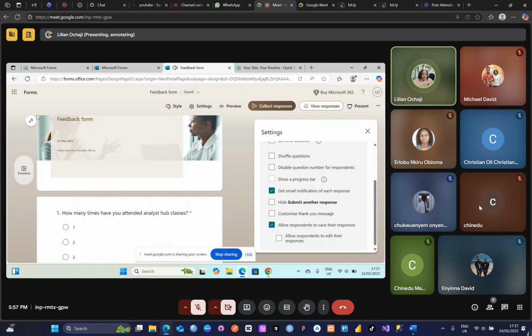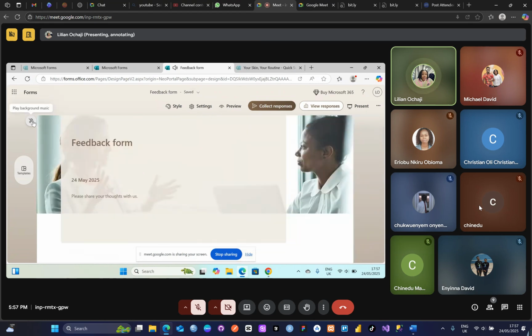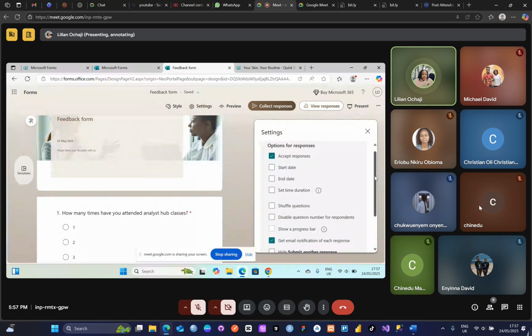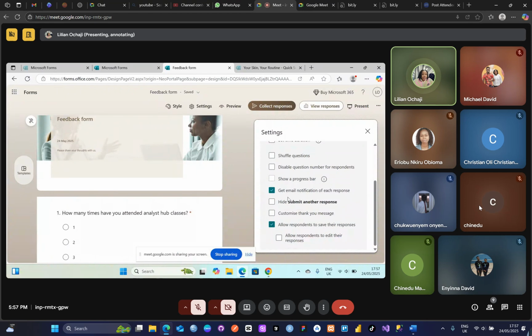So you can also turn the music off, for now we'll just turn that off, and go back to the settings. I have ticked to get emails, and I'm going to hide this so that one person doesn't submit more than once, so that it's just one person, one response. If I had designed a form that had names, I wouldn't want to see multiple entries with a particular name. That would be very confusing, to say the least.